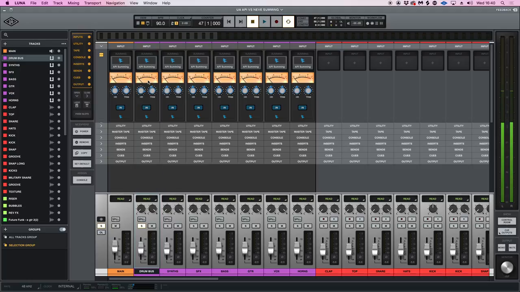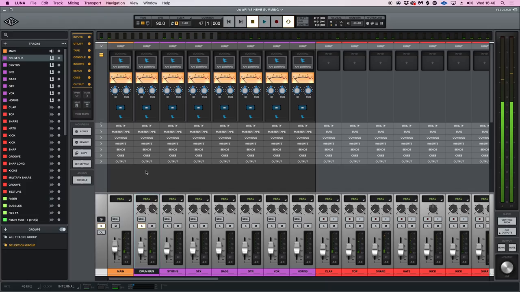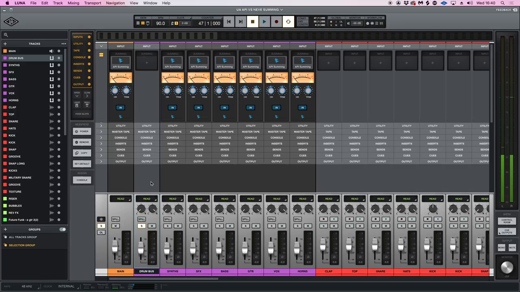Let's head over to the API now and play around with the headroom control on the API summing module. And let's do one last thing and remove all of the summing and hear how it varies against the no summing API and Neve summing.